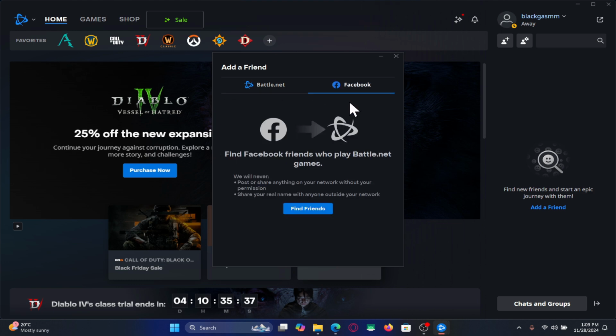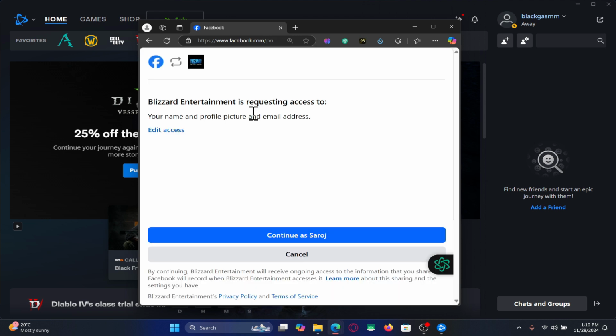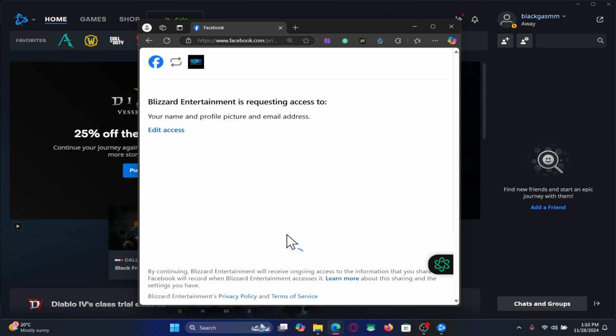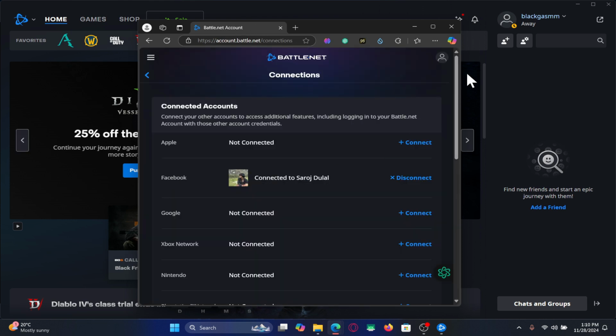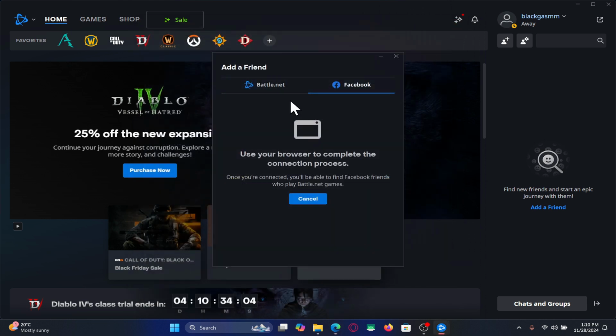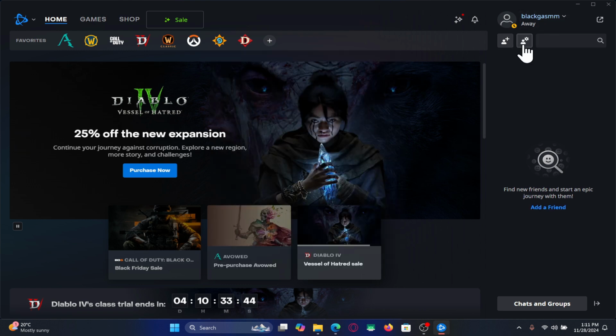And you may also connect your Facebook account in order to find your Facebook friends. If you choose to connect your Facebook account, click on the continue button. And if you haven't logged into your Facebook already, you will be asked to log in using your credentials. After logging in, just click on the continue as button to allow access to your Facebook account for the battle.net app. After confirming your connection, your Facebook will now be connected and you can now find your Facebook friends and simply click on the add friend button in order to send a friend request.